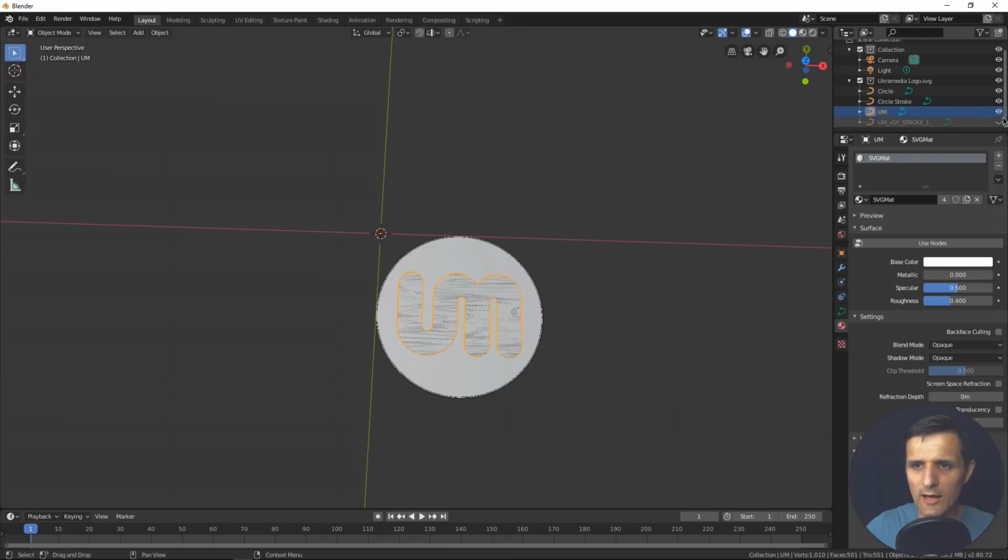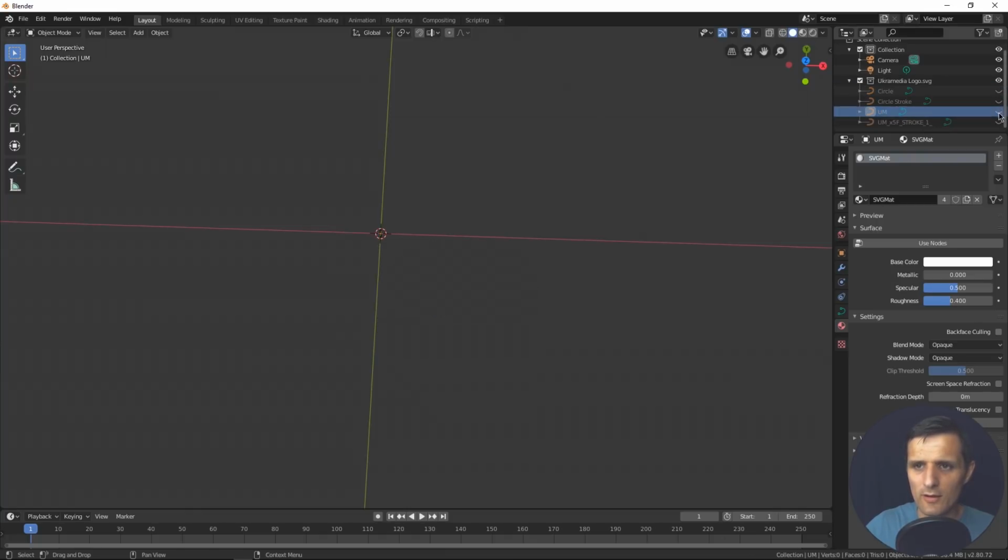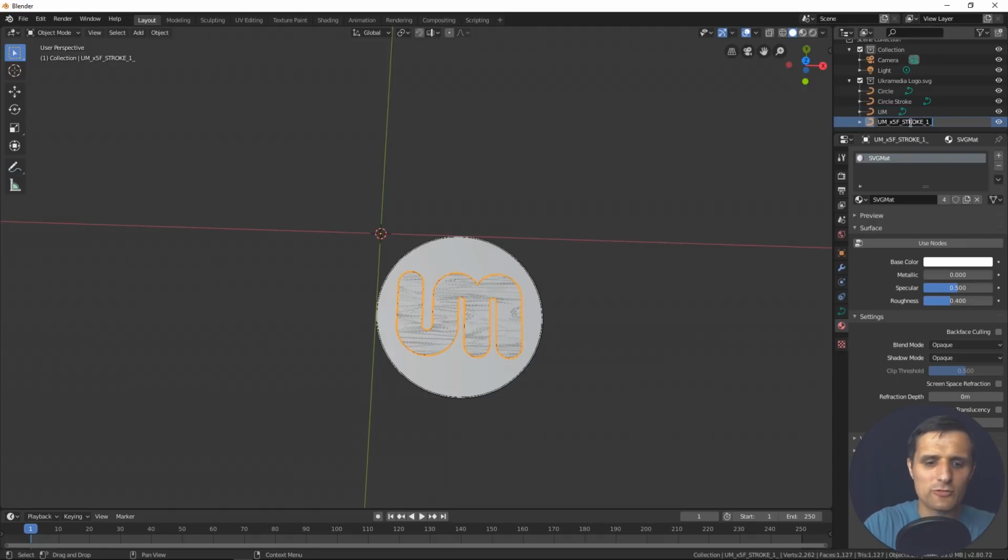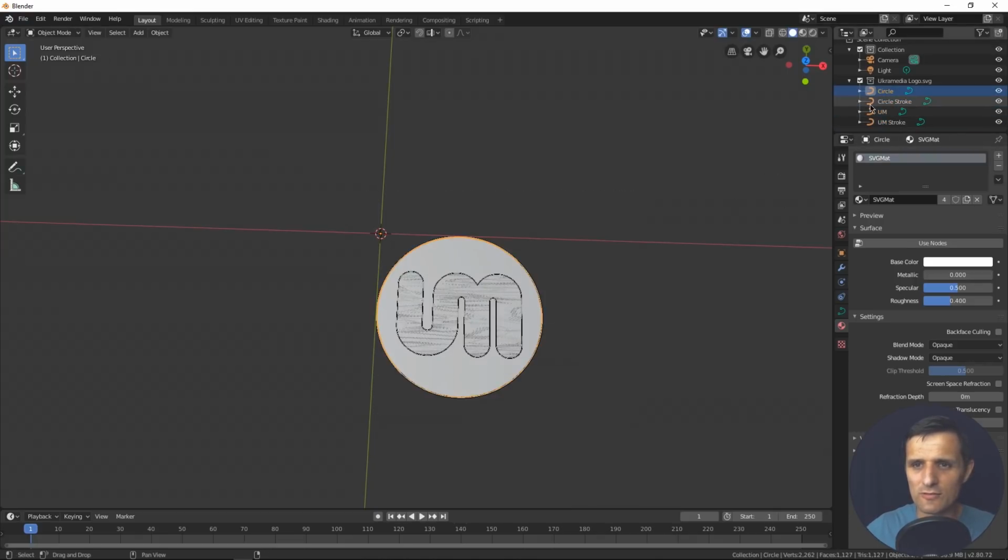And then last one we have, let me hide all of these. We have this UM stroke. All right, let's rename this to UM stroke. All right, so we have all of them in here. It's kind of tiny. I'm gonna select all of them. You can just do it like this, or you can hold down Shift and just select all of them. However you get there, that's fine.